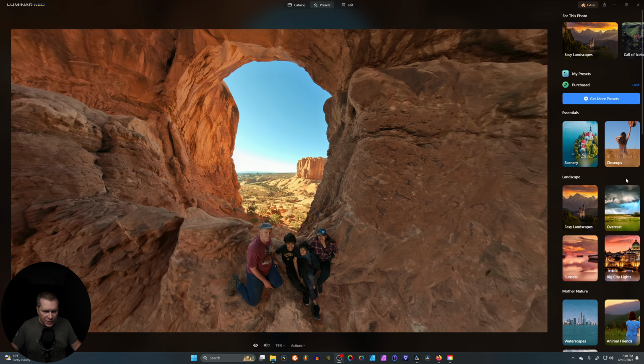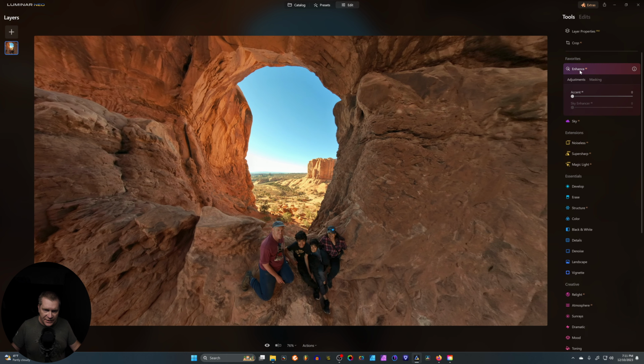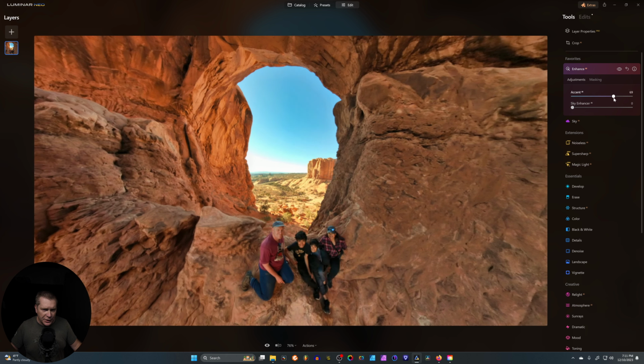All right, so I exported the TIFF out of Photoshop and I brought it into Luminar Neo. So I'm going to use Luminar to touch up this photo. Let's hop over to the Edit tab. Let's click on Enhance and bring up the Accent AI. I like to bring it all the way up and then bring it back down. Let's try the Sky Enhancer. It's not doing anything. Nothing useful.